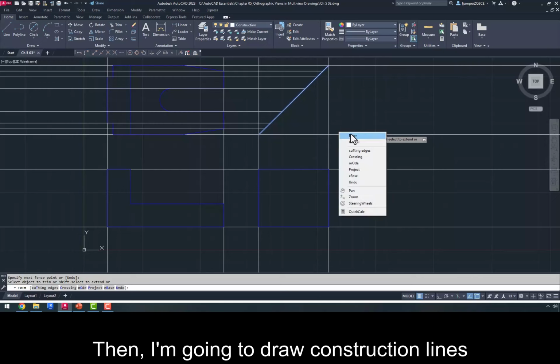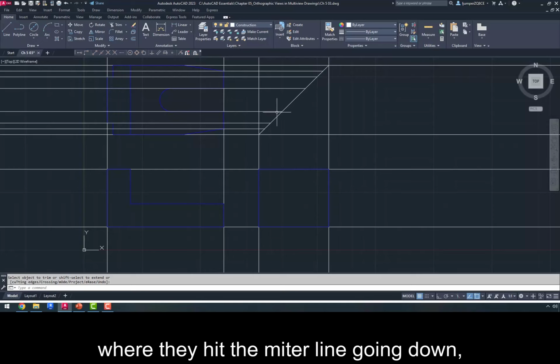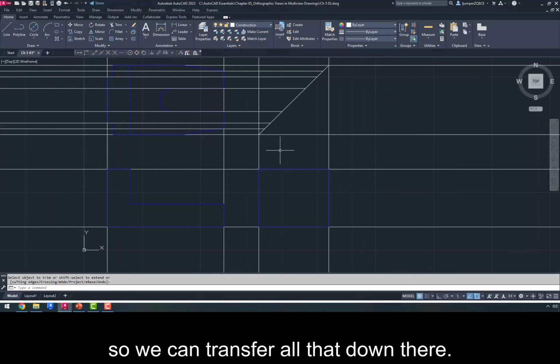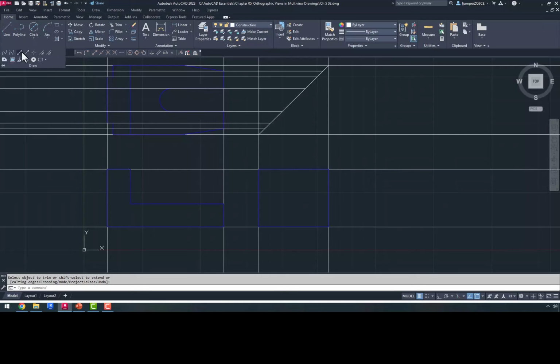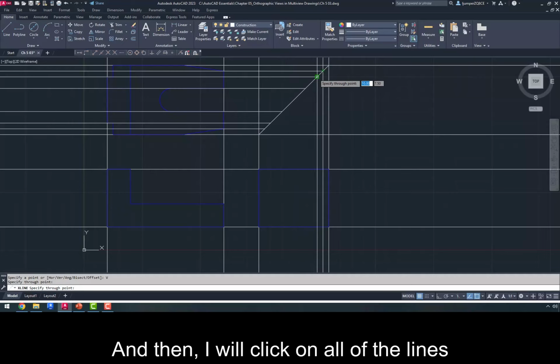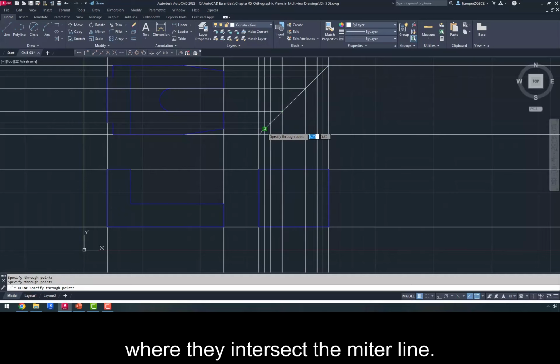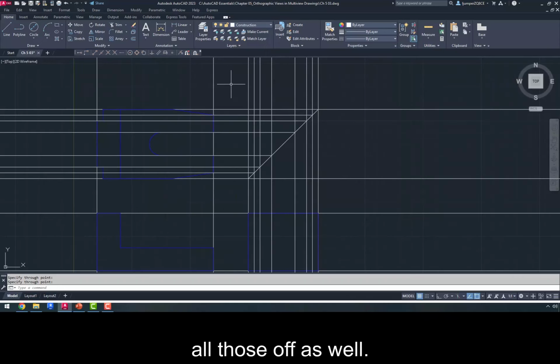Select enter. Then I'm going to draw construction lines from all the ends of those construction lines where they hit the miter line going down so we can transfer all that down there. So I'll go back to construction line. I'll select vertical as my option, and then I will click on all of the lines where they intersect the miter line. If you wanted to, you could certainly trim all those off as well.